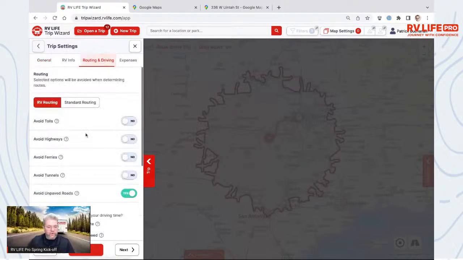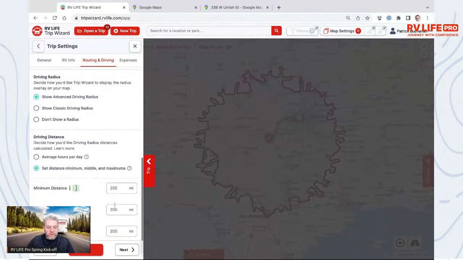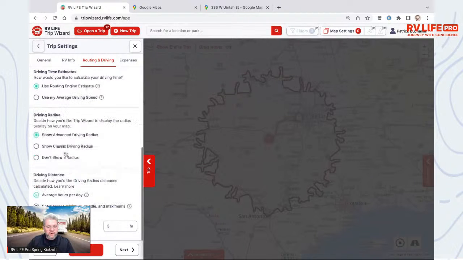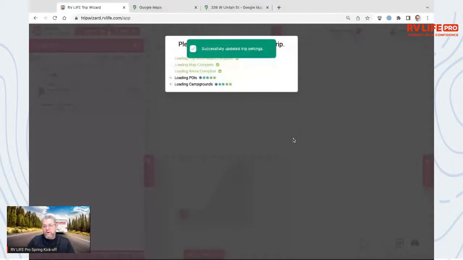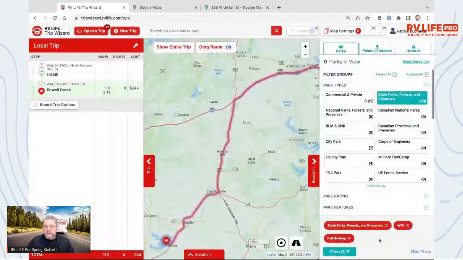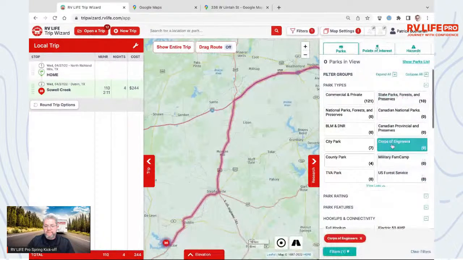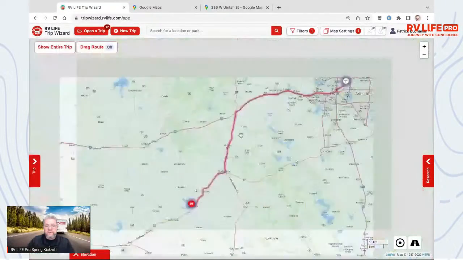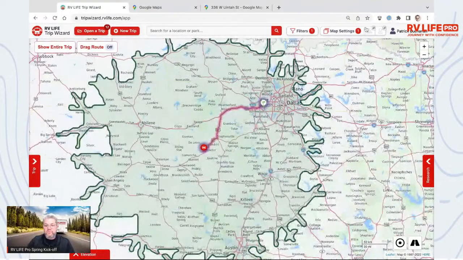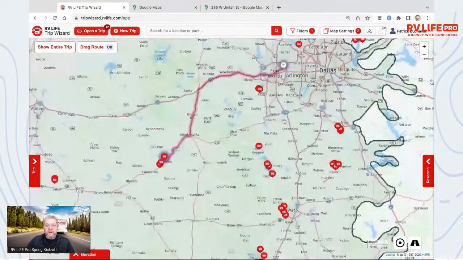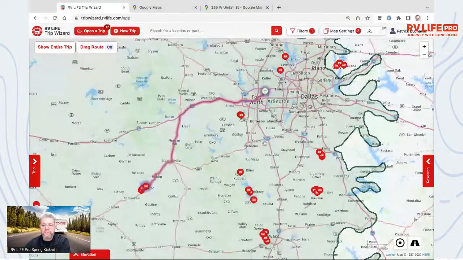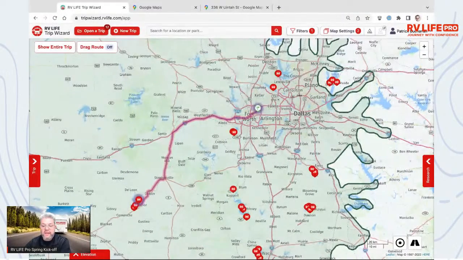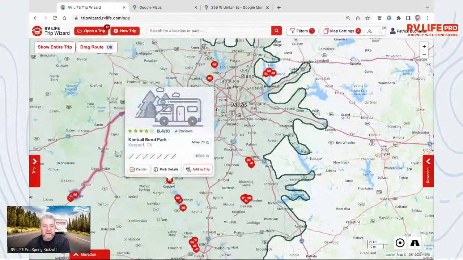We've got a lot of power there. If you're a miles person, just use your miles. That's fine. I'm just going to stick with my 3 hours, and we are going to choose only Corps of Engineers. Now, let's take a look and turn my campgrounds back on. And so as I zoom in here, now I'm looking at only Corps of Engineers parks that are in the area. And then of course my green blob basically represents how far I'm willing to drive to get to these parks. And then I can look at them here.